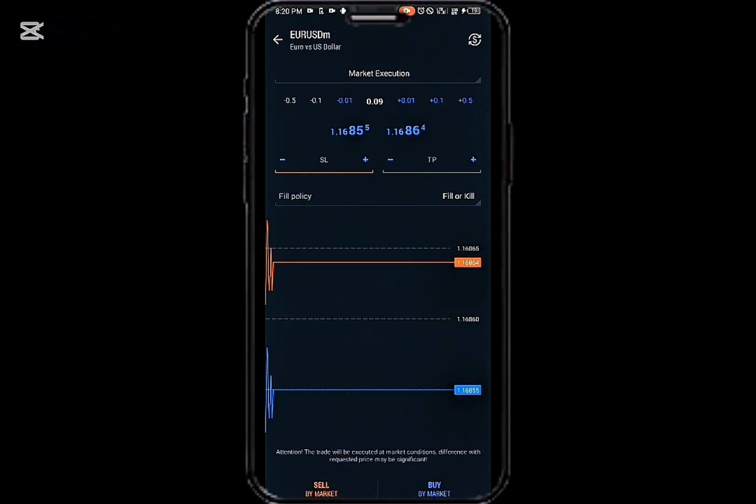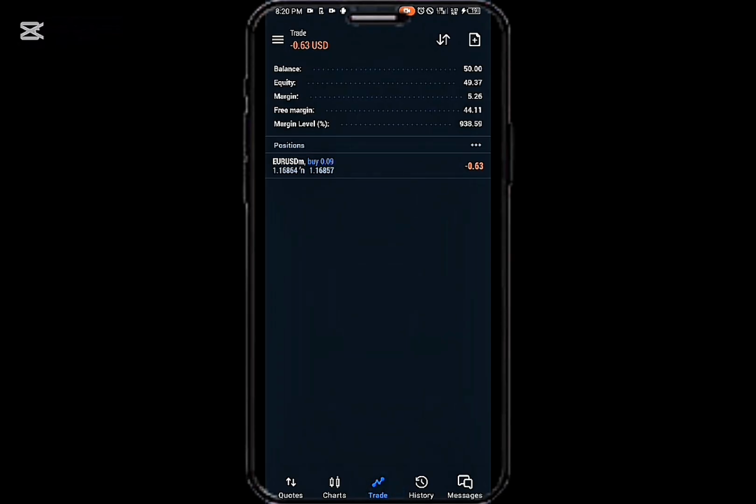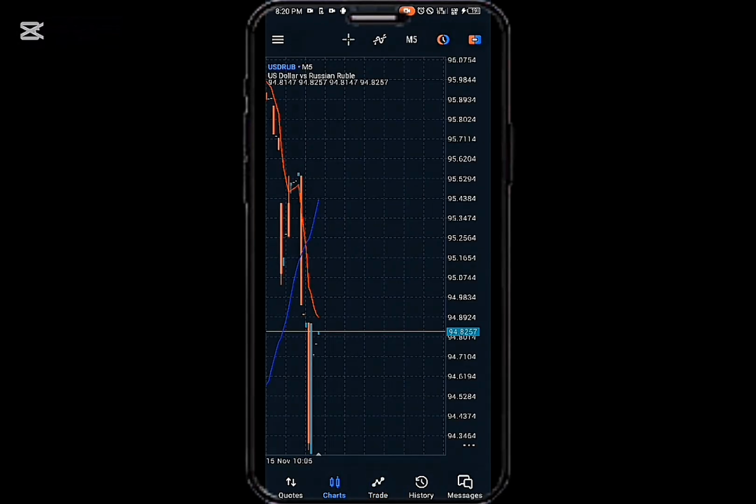So that is simple. What I will be doing here is just to say let's buy. Once I click on buy, my order has been accepted, but I didn't put any stop loss. Why? Because I have not predefined my stop loss, right?